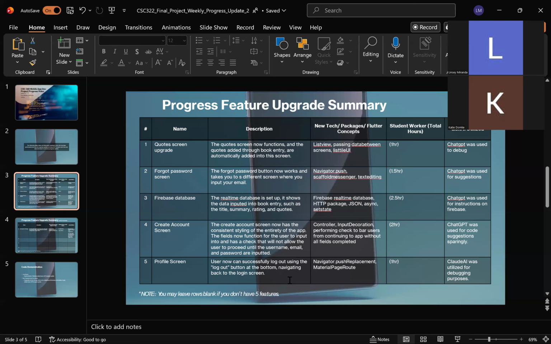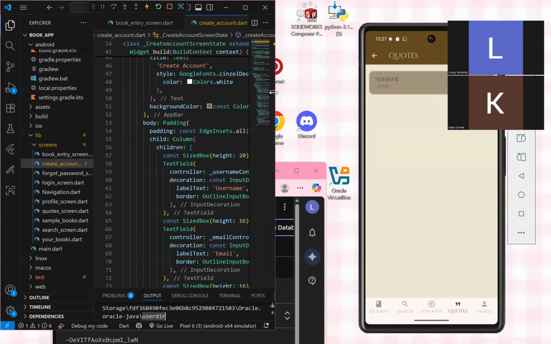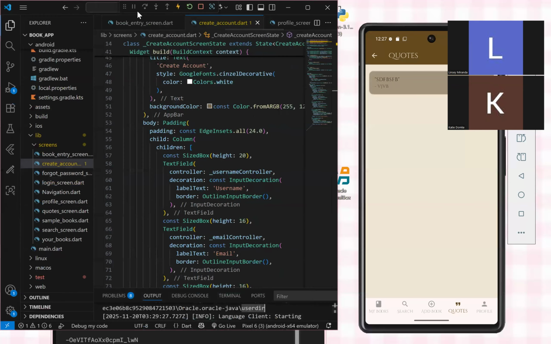So, okay. Now moving on to the code. Let me reset it here.